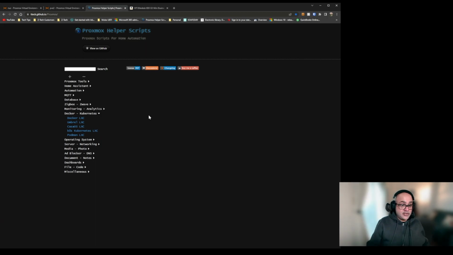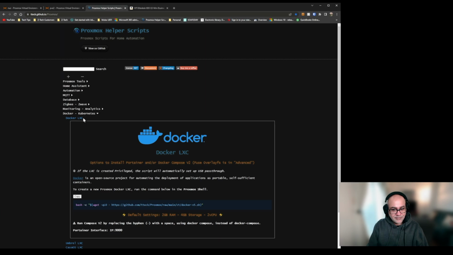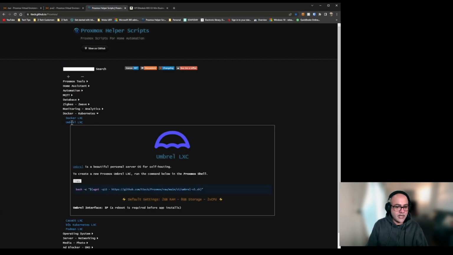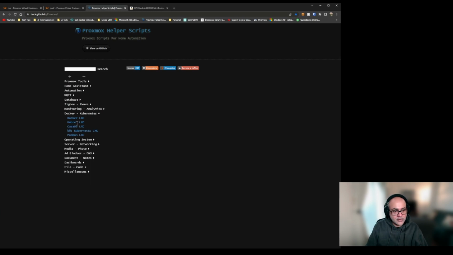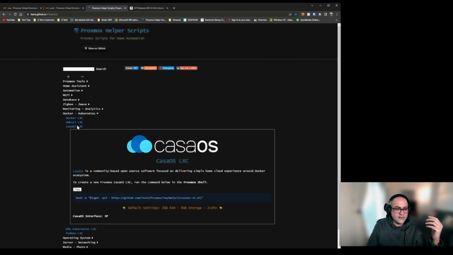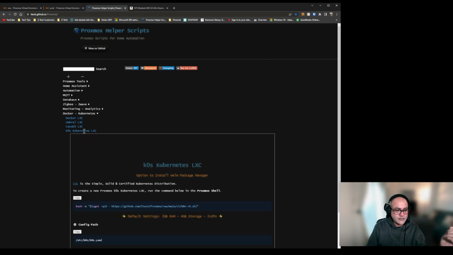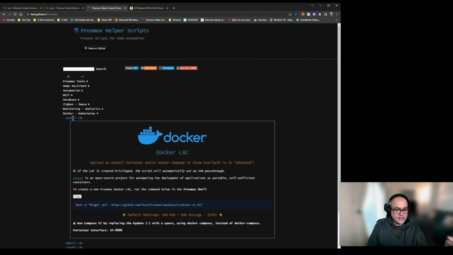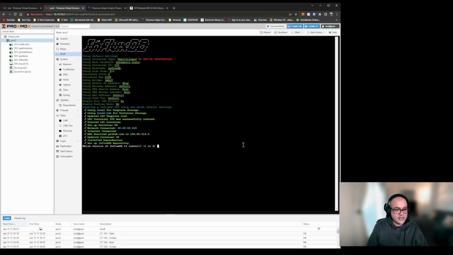Let's talk about Docker. Now, if you want to use Docker, there's a couple of different options here. So you can set up a Docker LXC, which is my recommendation. You can set up Umbrel. Now, Umbrel is more of a pre-canned type of Docker OS, so to speak. There's Casa OS. I've done a video on Casa OS. You can set up Kubernetes, K0s, or you can set up Podman. For him, we're going to stick with Docker. So let's copy this and set up a Docker LXC.